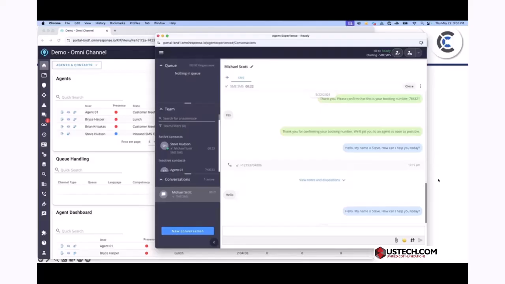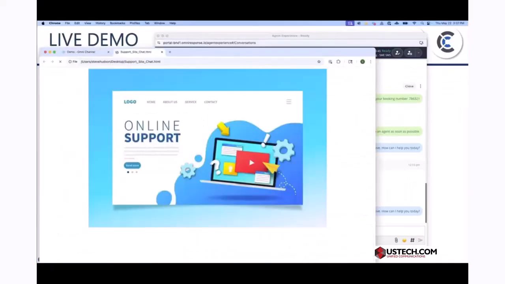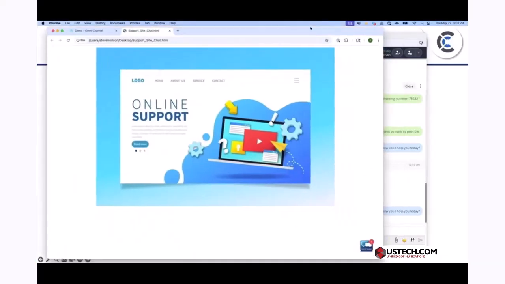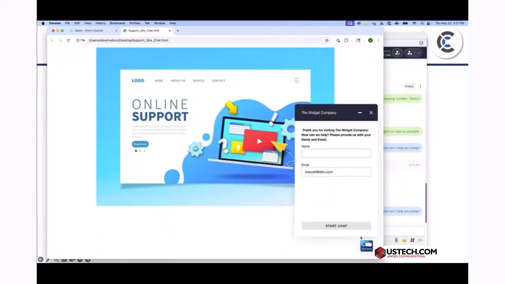Now let's just say someone hits me up from web chat here. So I'm going to actually, all right. So here's my awesome online support website here. You can see down below, I have a chat bubble that pops up here. And let's change the user here. And when I hit start chat here, you do have the ability to ask the customer some questions. So it's like a pre-survey chat here, right?